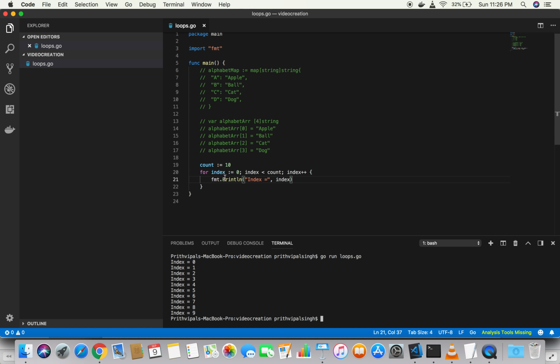This is very simple. So the structure of this for loop is, first is initialization. We can only use := in the initialization part of for loop to initialize a variable. So we cannot use the var keyword to initialize a variable in for's initialization part. Second is condition. So we need some condition to break this loop. So here we have index less than count, and the post statement.